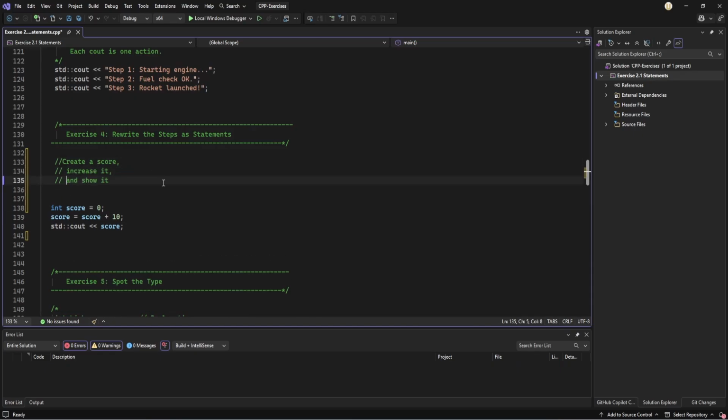Here we turned everyday instructions into C++ statements. Create a score, increase it, and show it. Each line performs one clear action, exactly what a statement should do.